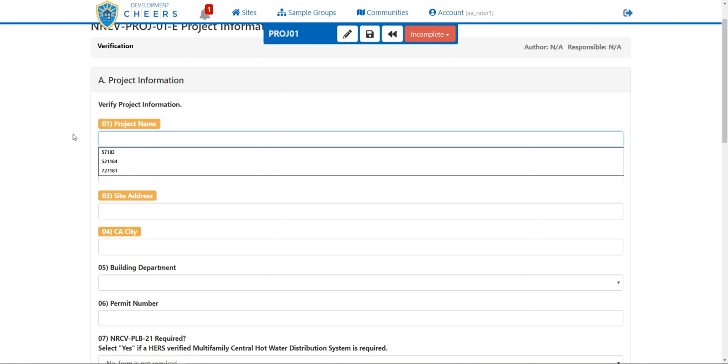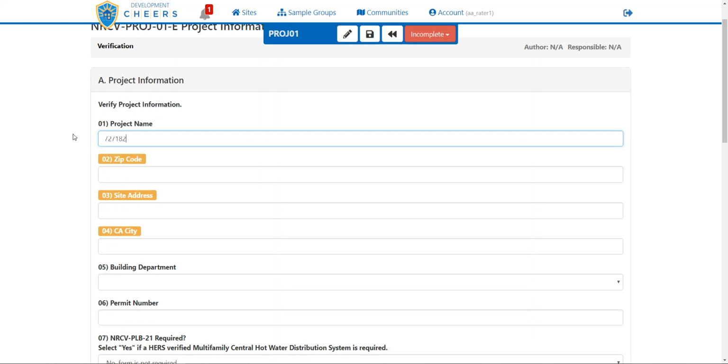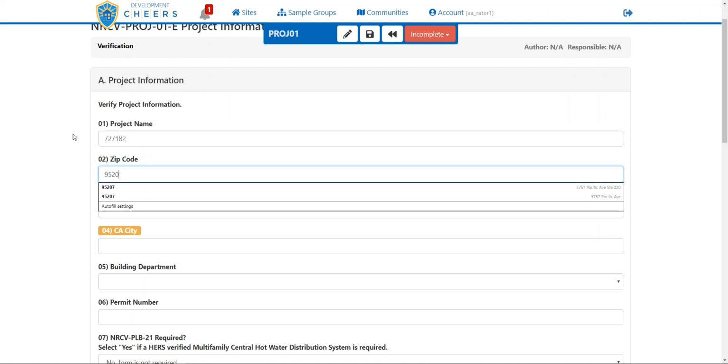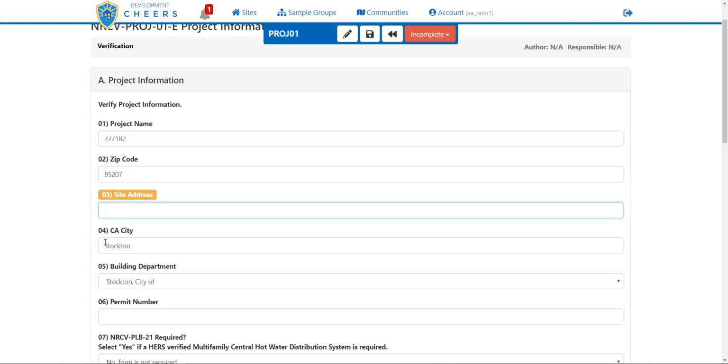So we start here with the first one. We have our project name. So this is just going to be whatever project name you want to give it. It's completely up to you. The zip code. And what you'll notice is after I type this in, you can see down here that our city and our building department, there's nothing there. But as soon as I move off of the zip code, you're going to see that those are going to auto populate. And we'll talk about those here in just a second. So site address is again going to be just the address for the non-residential building.